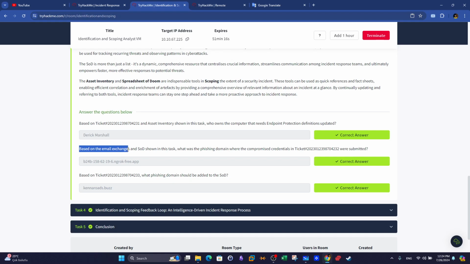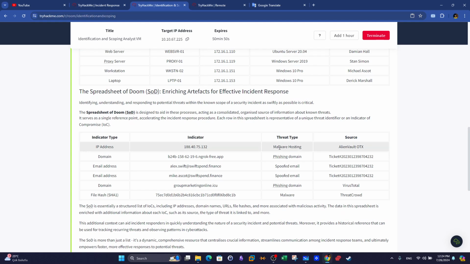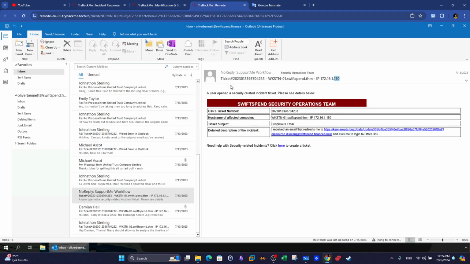Based on the email exit changes and SOD shown in this task, what was the phishing domain where the compromised credentials in ticket 202-232 were submitted? Okay, so if you go up here, you can see the list of the indicators of compromise that were discovered previously. As you can see, we have the ticket number mentioned here. This ticket number matches the ticket number that is being analyzed now.